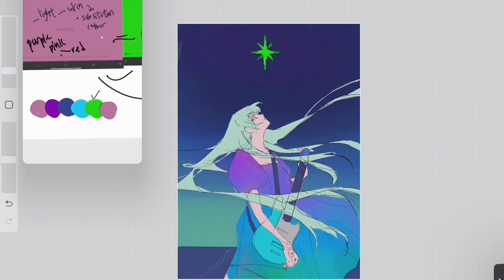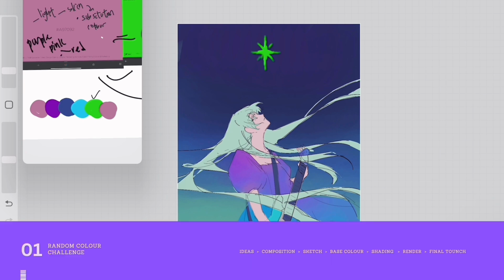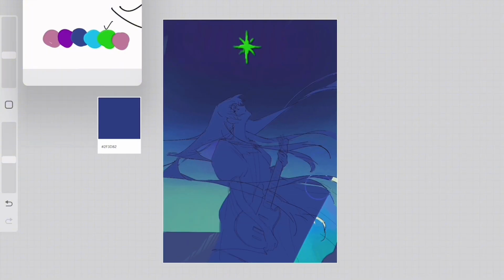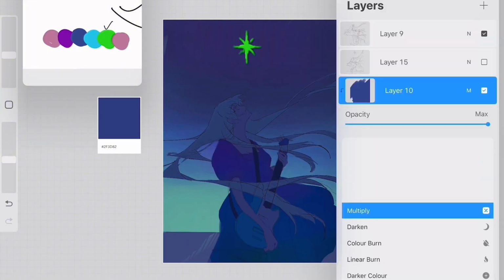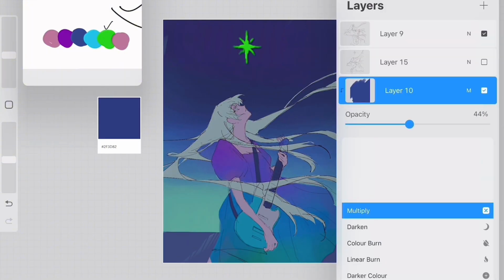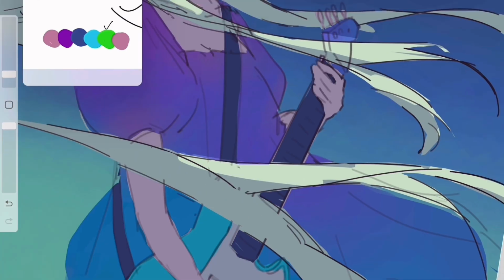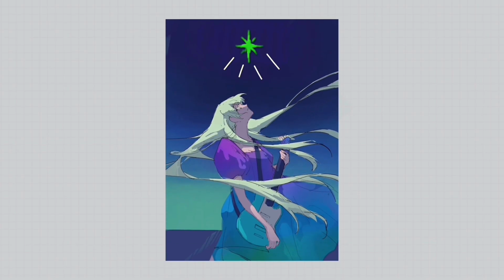Now that the colors are somewhat settled, let's move on to the next stage, shading. Using the darkest color, dark blue, I paint over the character by clipping the shading layer to the base layer. I then change the layer mode to multiply and lower the opacity until I feel it's just right. Deciding that the light source will be from above the sky, I erase the part of the shadow by visualizing where the light will hit the character.